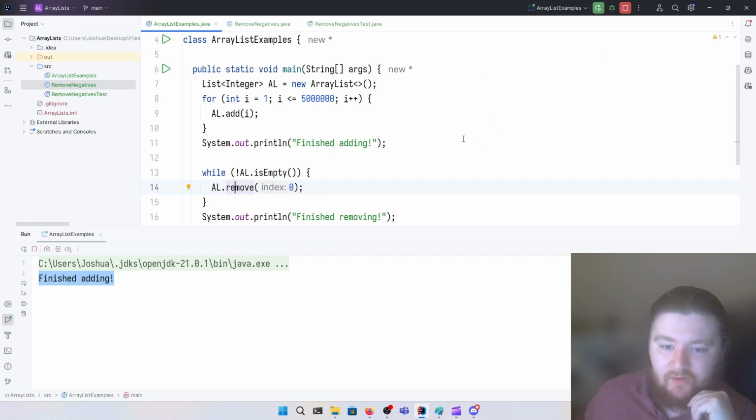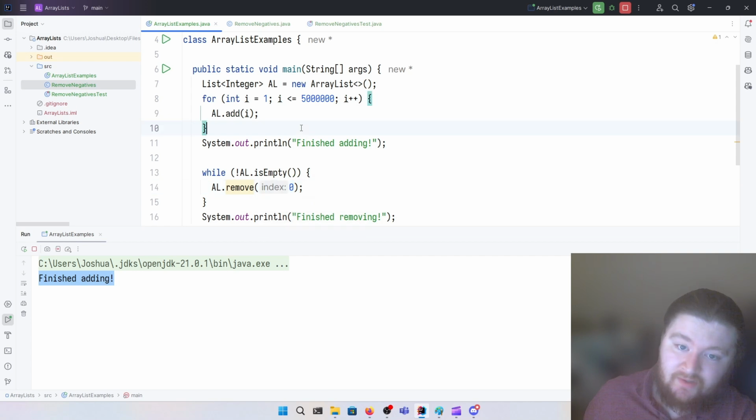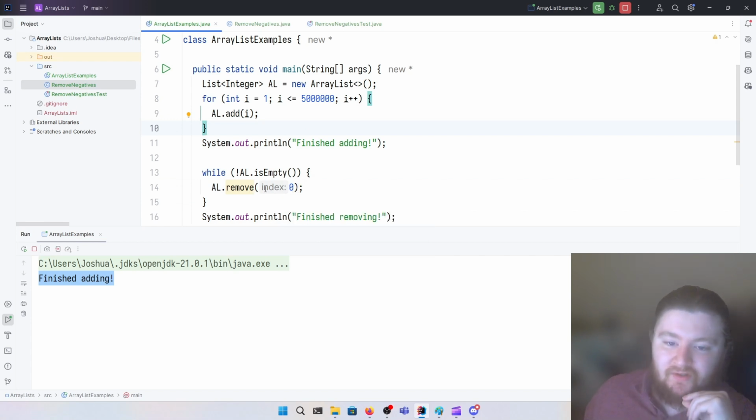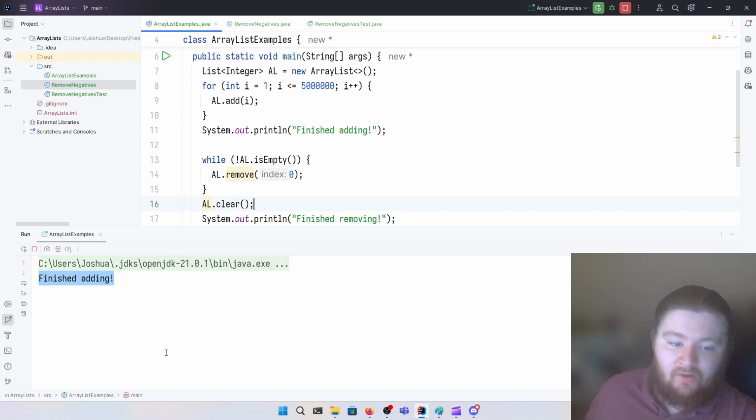And again, we're not going to wait for this to finish, but just removing that many elements from the list shouldn't be this slow. And indeed, if we picked a different data structure, perhaps it would be much faster to remove from the front of an array list. Now, what do you think a solution to this is? What if we want to just clear out an array list? Well, one thing we can do is do al.clear. And yes, this is still running.